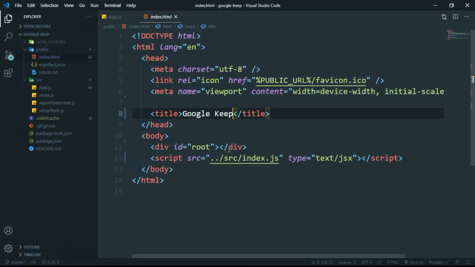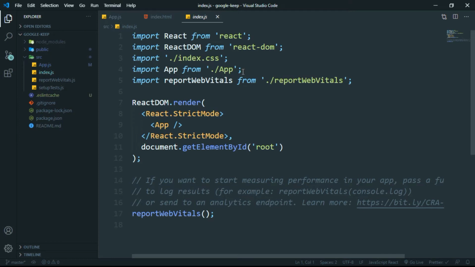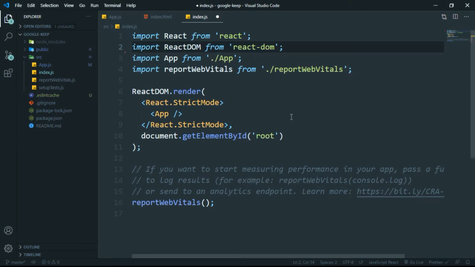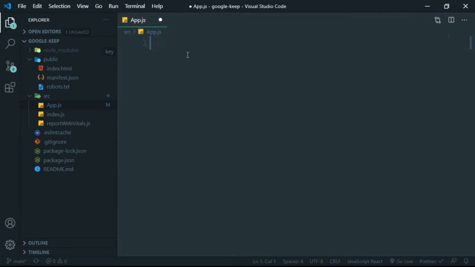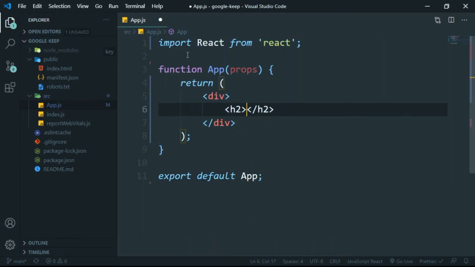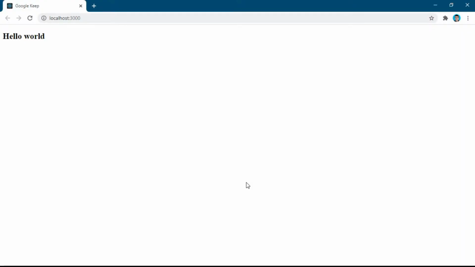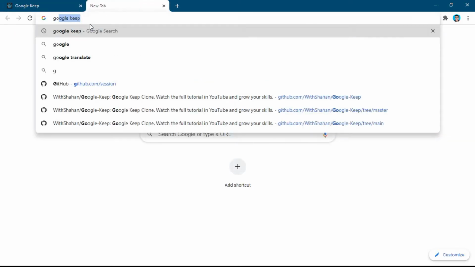Now go to the index.js. We don't need index.css because it is not there. Okay, now go to the app.js, rsf for React stateless function. Instead of the div, just test it with hello world, save, and you can see we successfully implemented. So now we will make Google Keep.